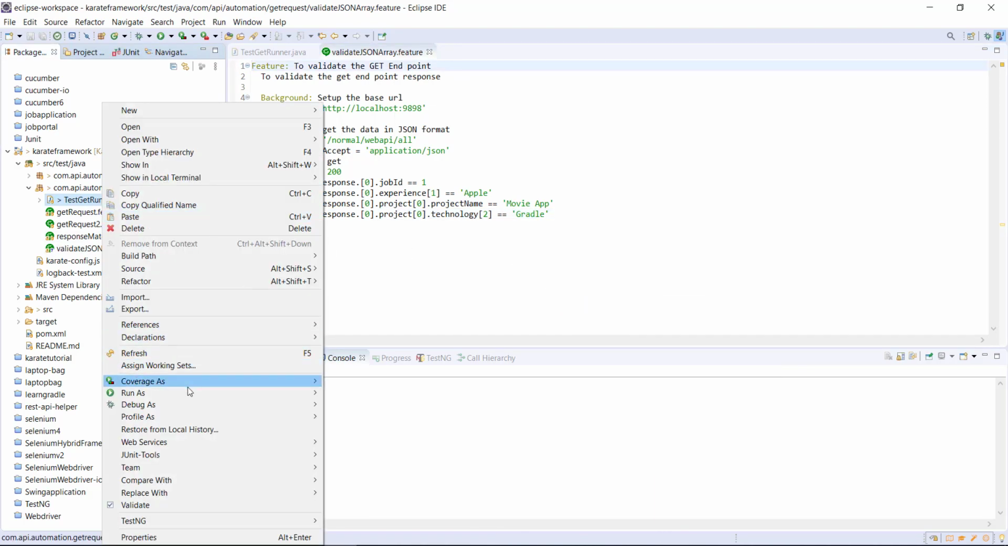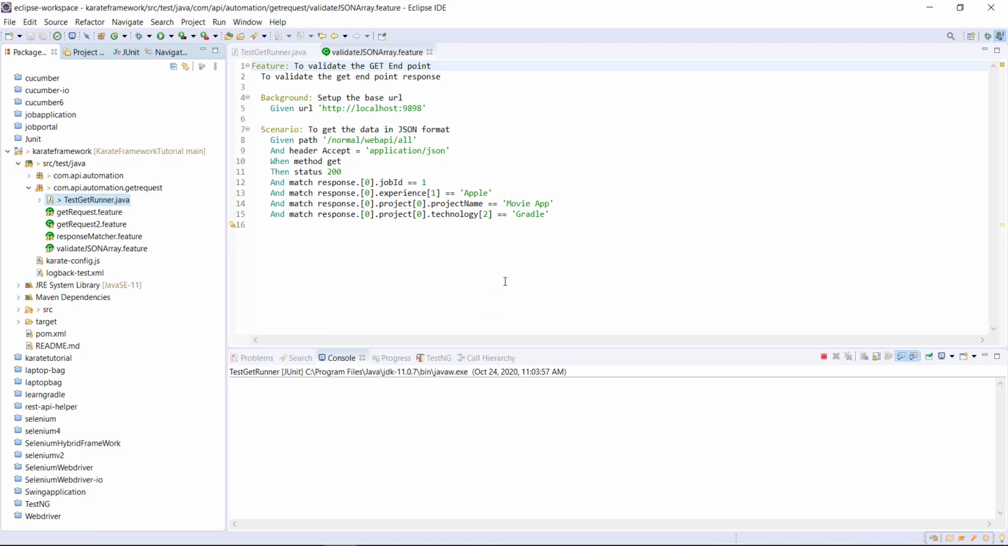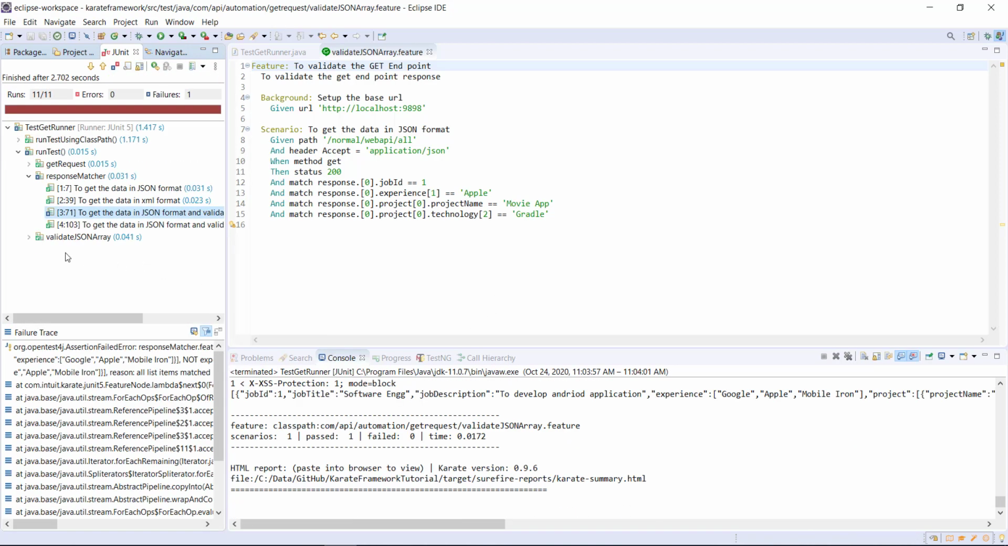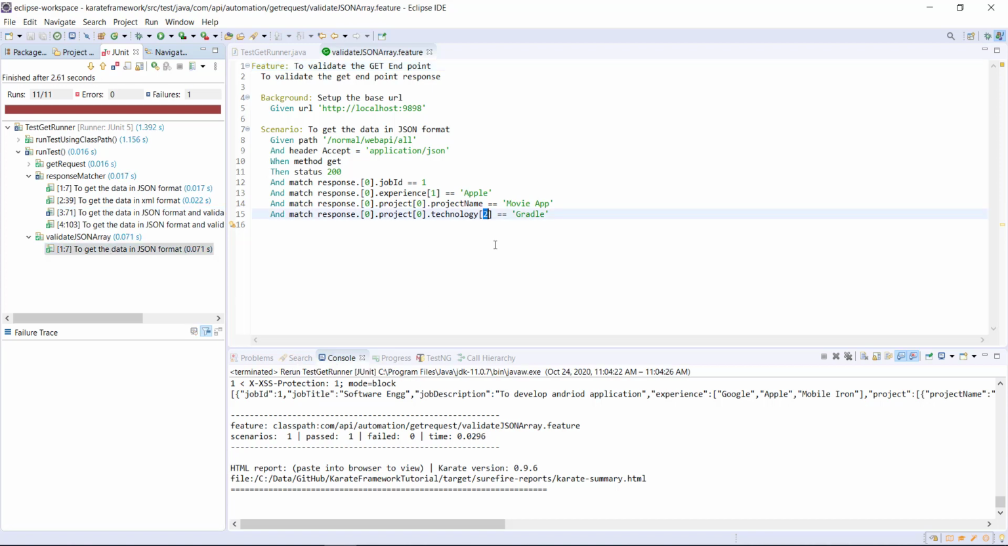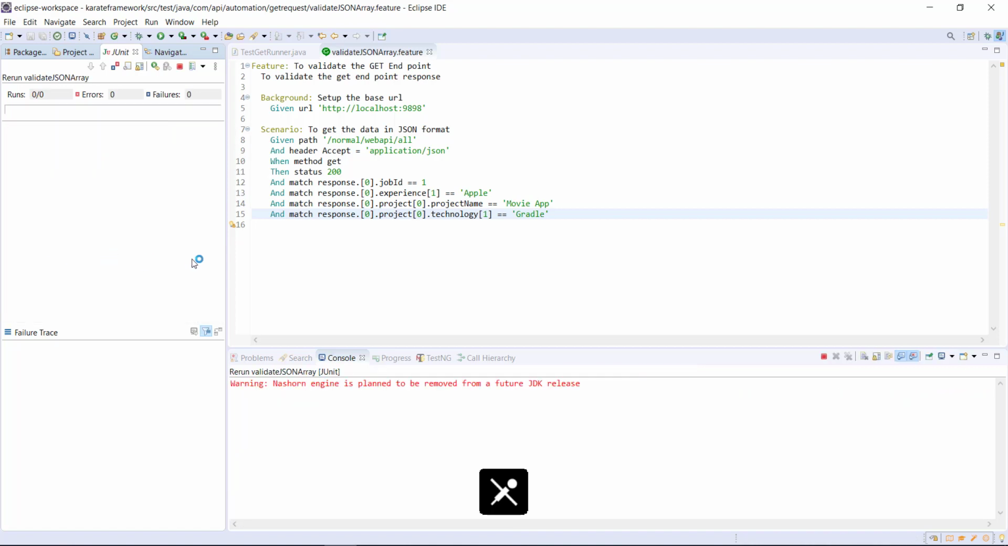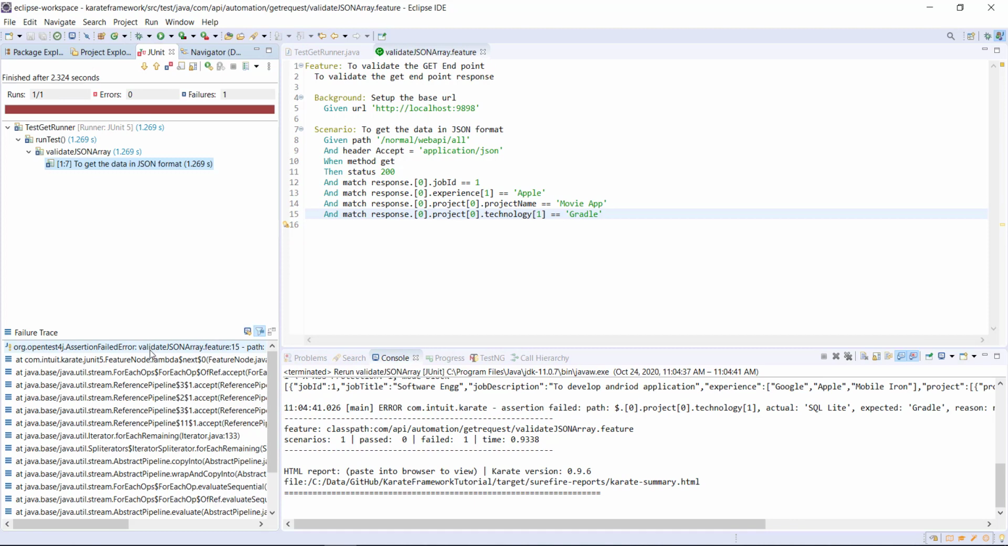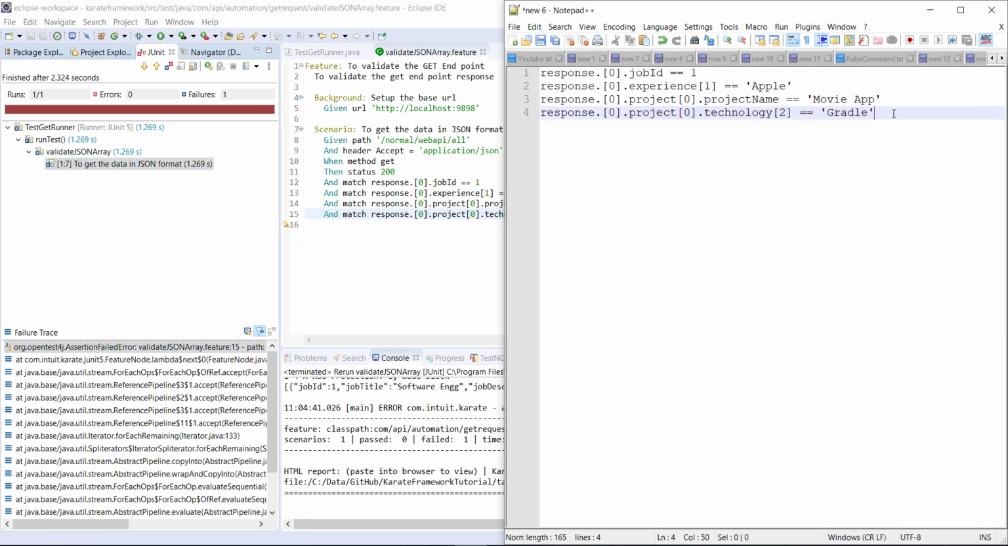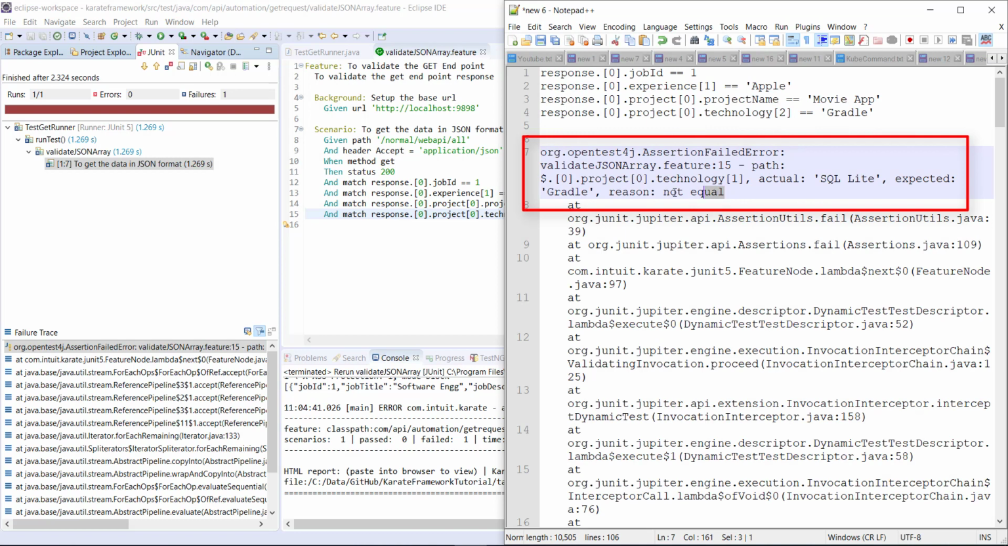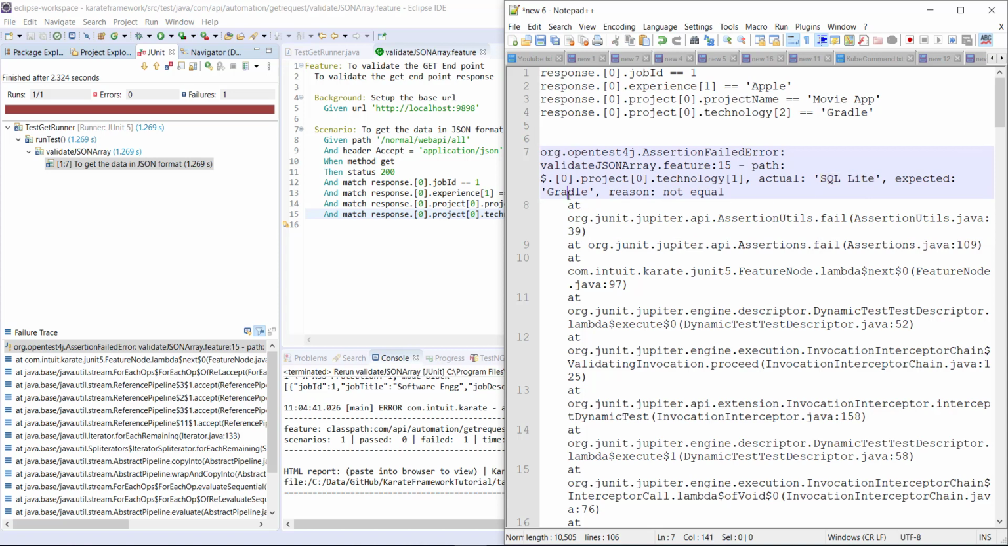Let me run the runner. Our test is passing. Let me change the index. In this case, the expectation is the test should fail. Now let us look at the exception message. From the exception message, we can clearly identify that at index 1, the actual is SQLite, but we are looking for some different value.